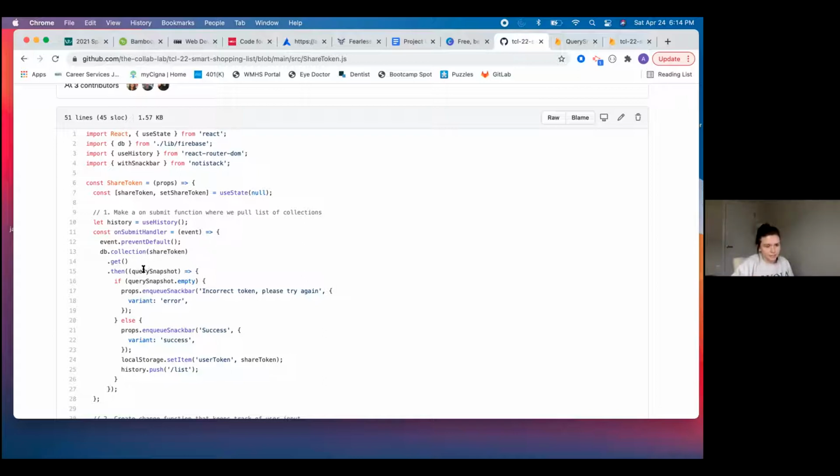So we get the collection, and basically what this is doing is that if the user input is not there, if there's nothing in the database that is what the user entered, then it's going to throw an error. And then else, if it is in there, if it's a success, then it will set the user input to local storage, which will then push the user to the shopping list and give them access to that shopping list.